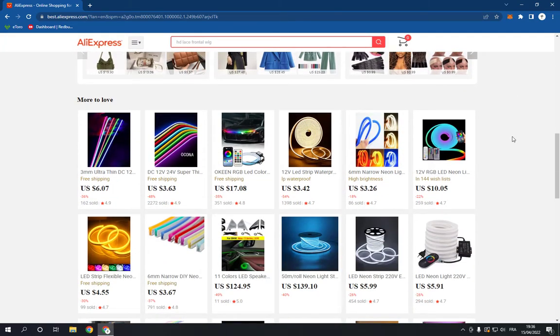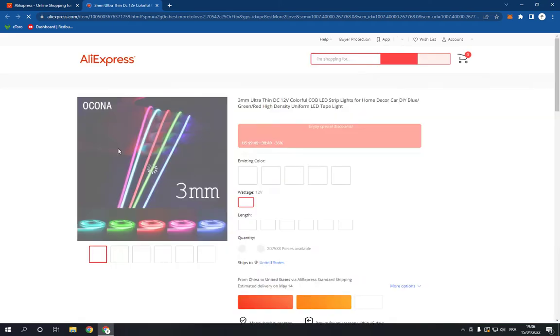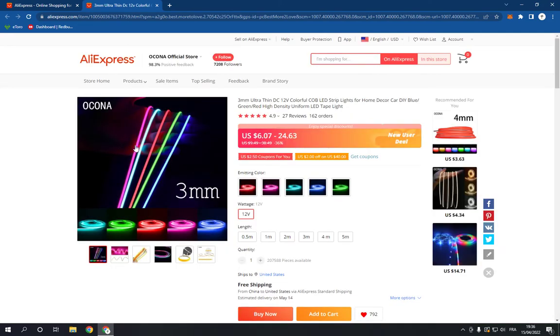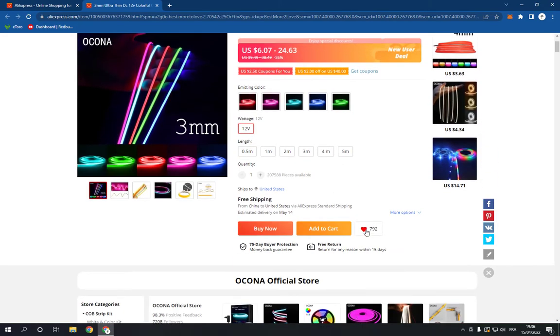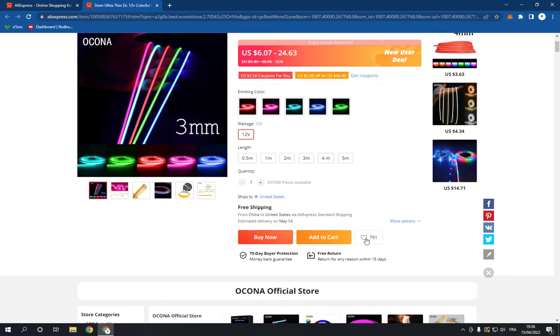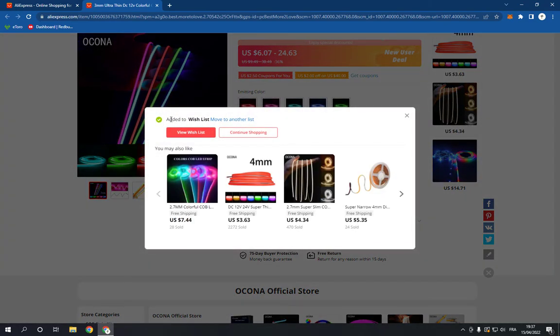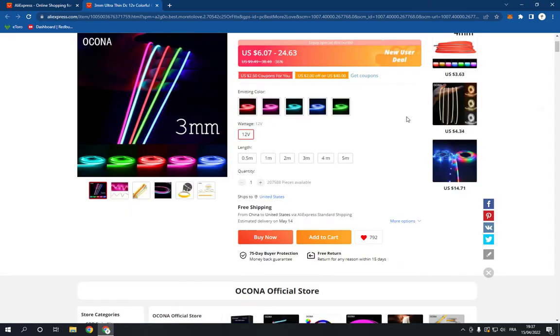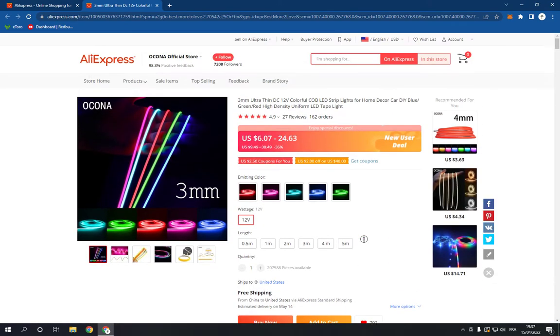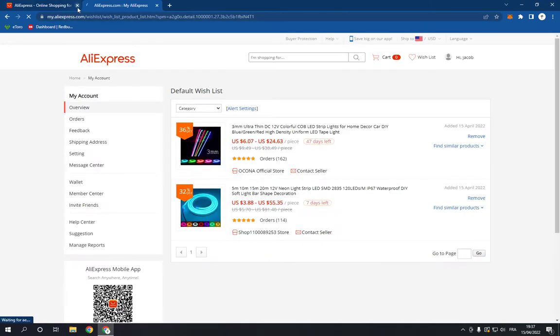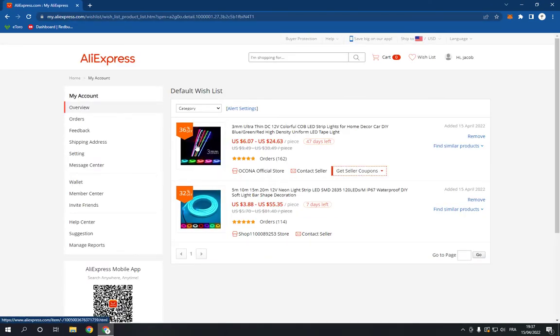So first thing, let's choose the product that we want to talk with the seller about. Okay, I'm going to choose this one here. Now first thing, go down and click on this heart right here so you can add the product to your wish list. Now after you click this emoji right here, all you have to do is go to your wish list. Now we will find it here, as you can see.